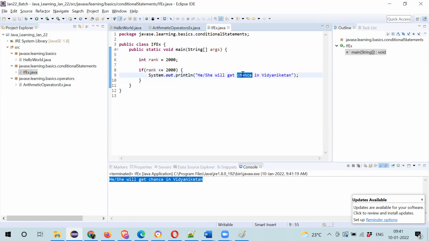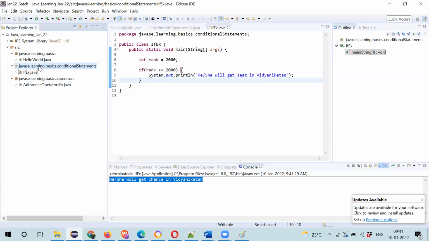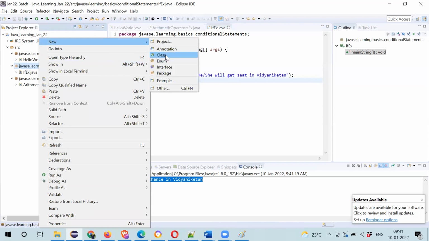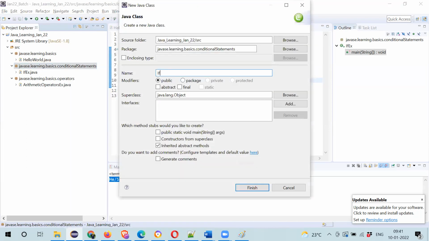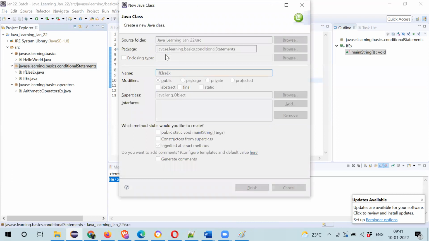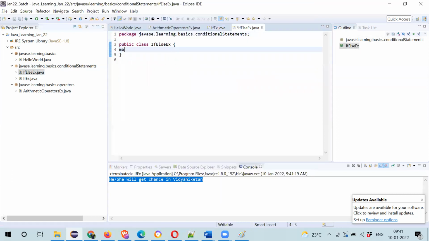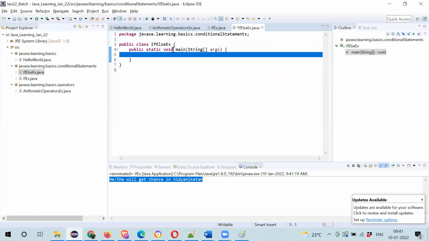Right? Instead of chance, you will get the seat. Okay. Now this is one way, the if condition. Second way, if with the else. I will create a separate class. I don't want to disturb any one of the classes by keeping all the code inside of the same class. If with the else. Now I'm just dealing with the same thing.